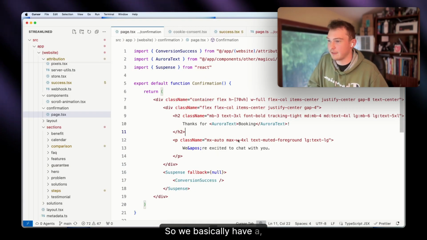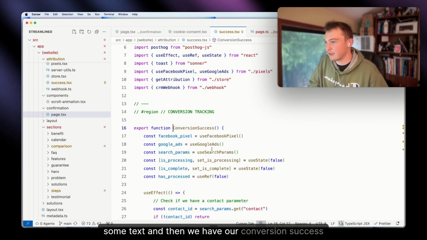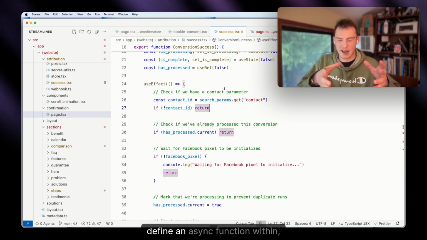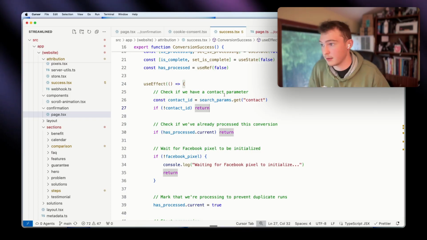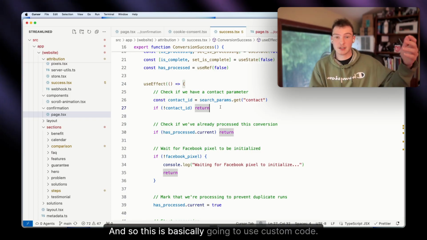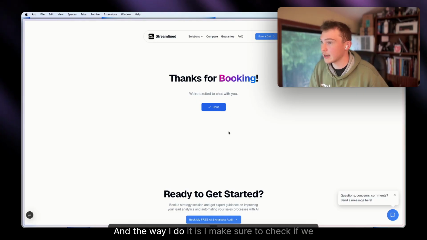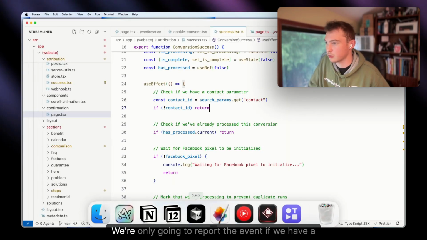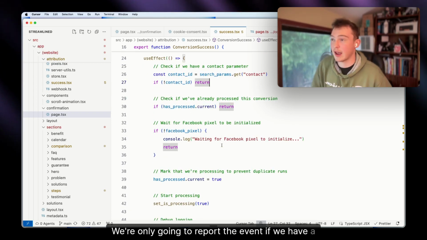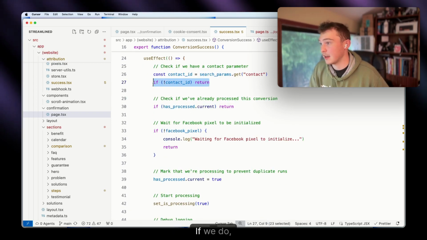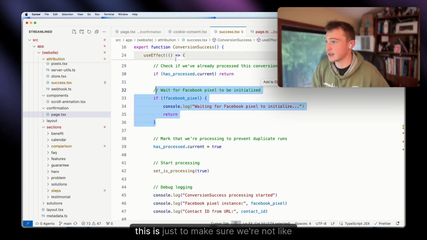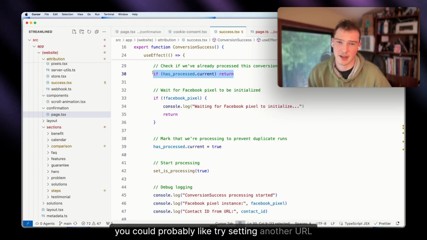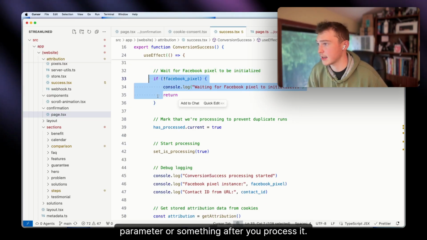So we basically have some text, and then we have our conversion success event. The way this works is you define an async function within your page, using custom code. The way I do it is I make sure to check if we have a contact ID in the URL parameters. We're only going to report the event if we have a contact in the URL parameters. This is just to make sure we're not reprocessing events. You could probably try setting another URL parameter after you process it.